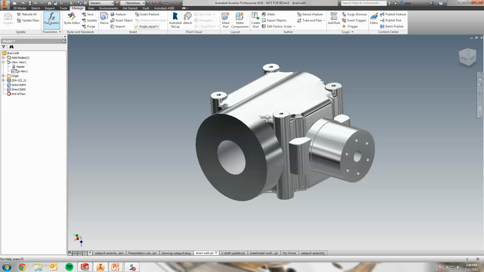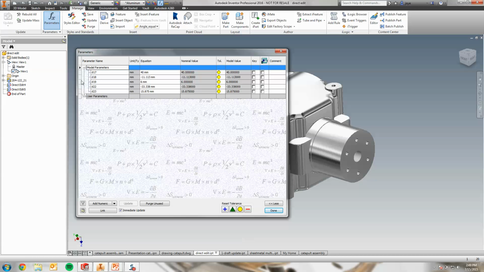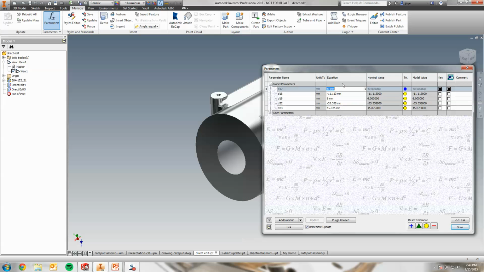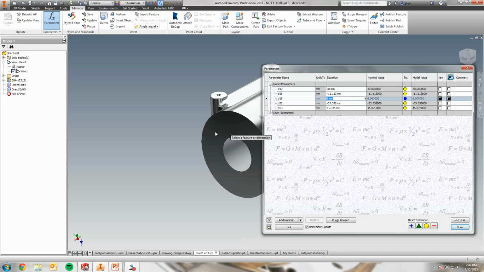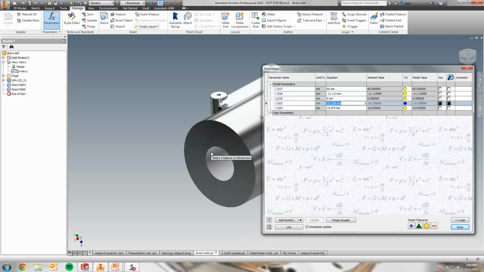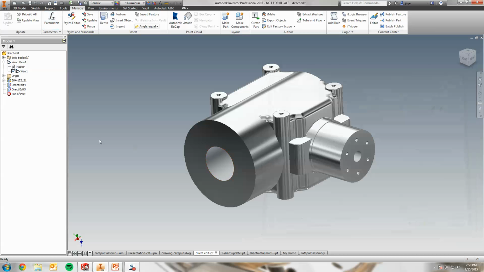Now on the Manage tab, Parameters, every direct edit that I did to this file gets added to the Parameters dialog box here. So it gives me an easy way of going in and modifying the different values. Now you see the update. All I got to do is modify it within this Parameters dialog box, and the updates appear.